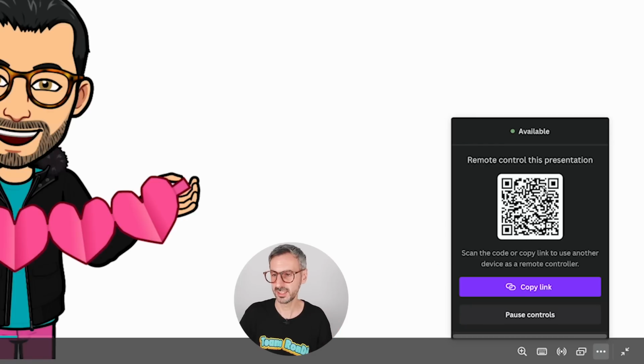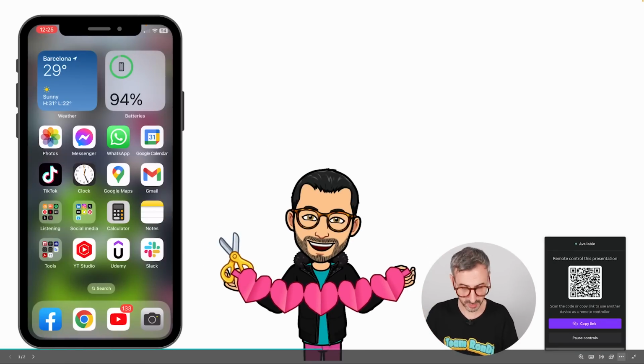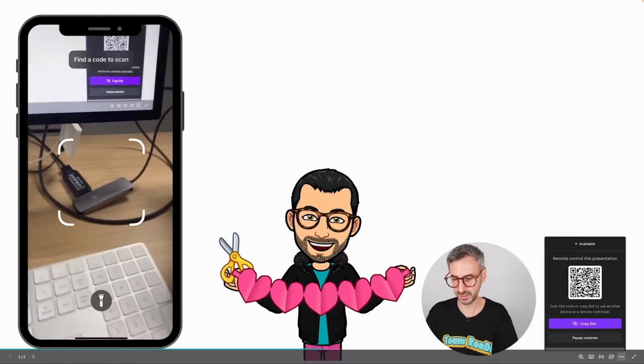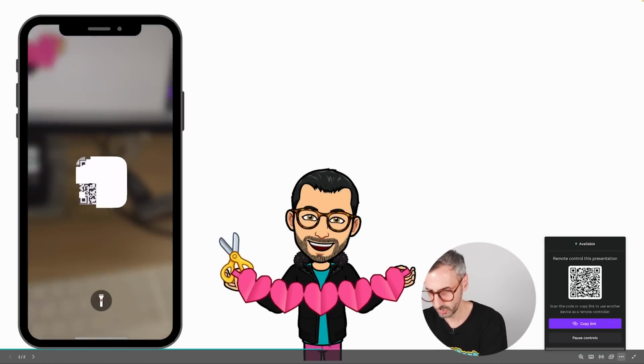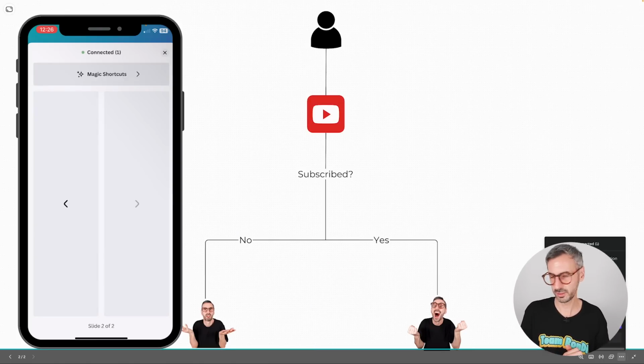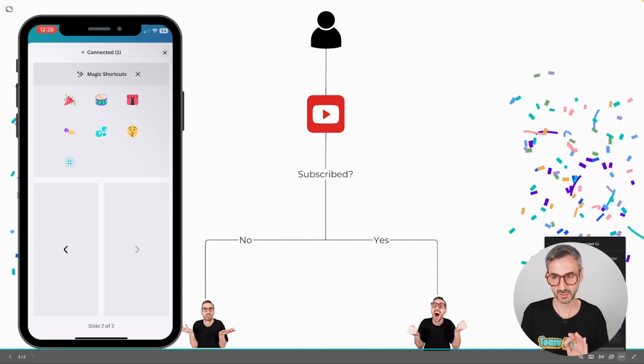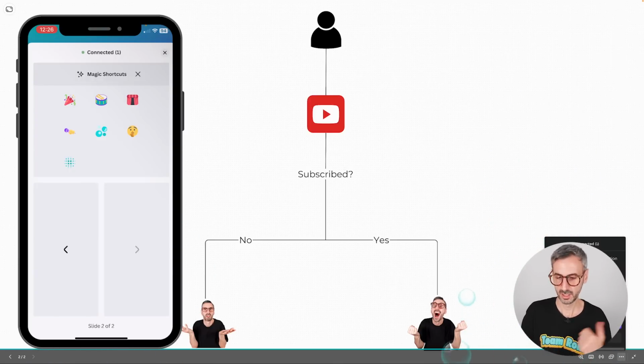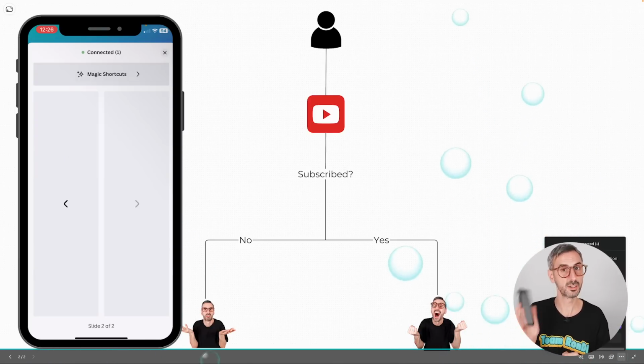So the novelty is that Canva now gives you a QR code right here. Before, you only had a link. This QR code allows me to use my phone and scan it. So I'm just going to scan the code, and this will open Canva and put me in remote control mode. This means that with these two arrows right here, I could move my presentation from one slide to another. I only have two slides here. I also have access to my magic shortcuts. So there you go, confetti, bubbles. I have all of this right here at my fingertips.